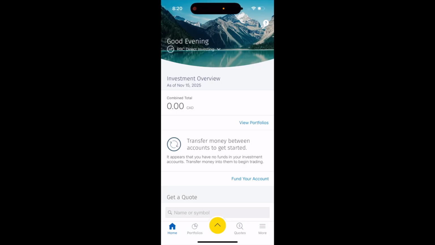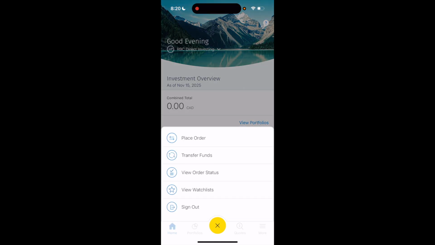So in this RBC Direct Investing tutorial video, I'll be showing you guys how to transfer money from your savings account on RBC Direct Investing. So once the investment app is opened up, I want you to go to the bottom here, press on the yellow circle, and then press on transfer funds.